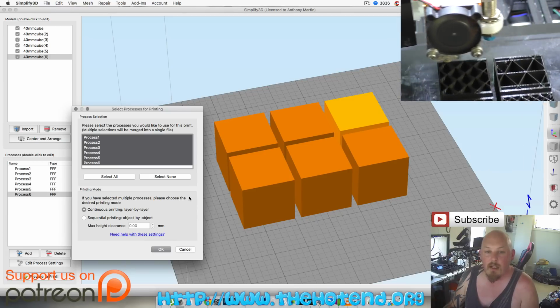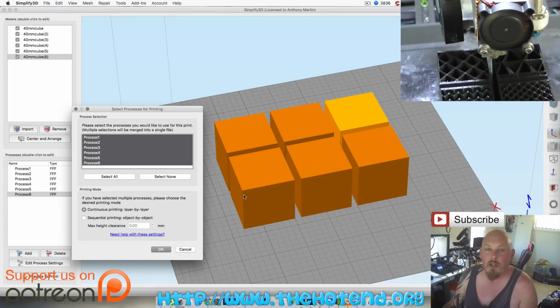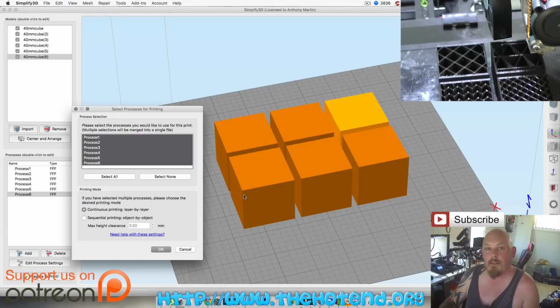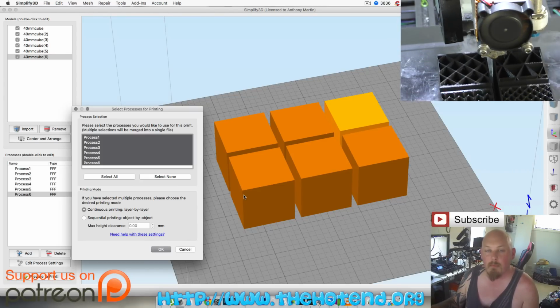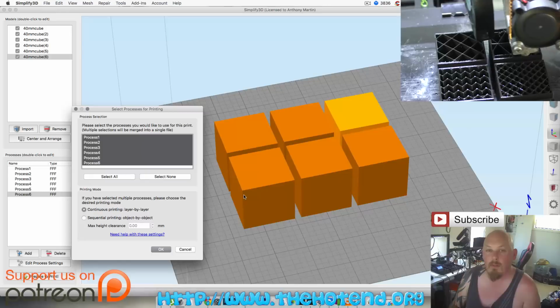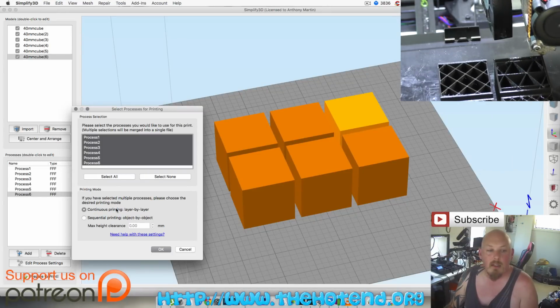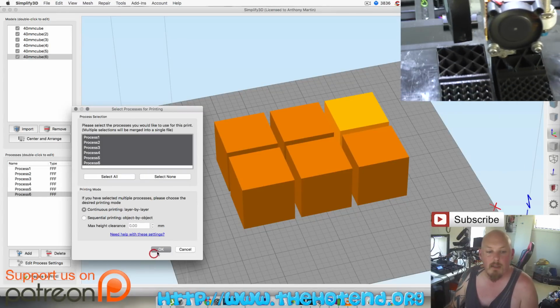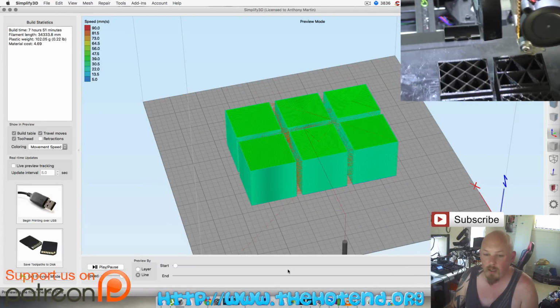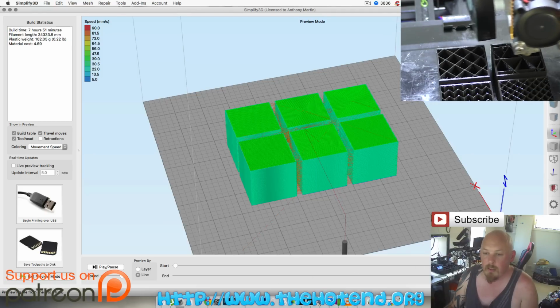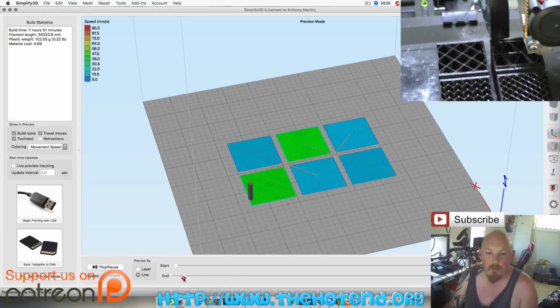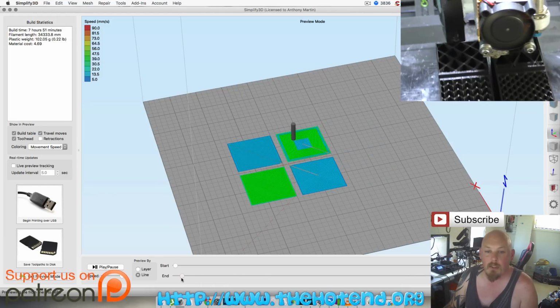The dangers of that are if you've got one cube printed, when it starts the next and you've got a probe or something on your hot end, it may well knock the other part. So I wouldn't recommend doing that. Continuous layer by layer means, as you'll see here, it's going to start at the bottom and then do what it needs to do on each of the different prints.